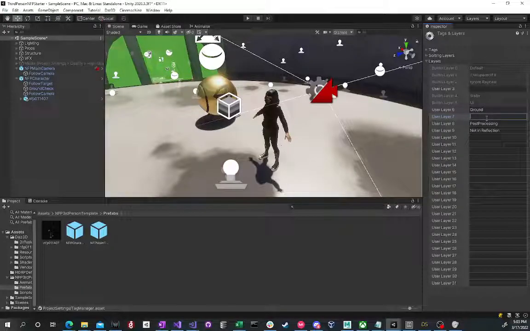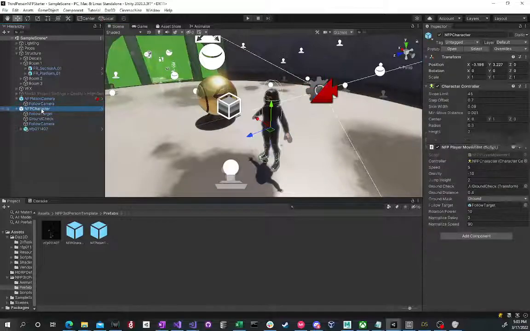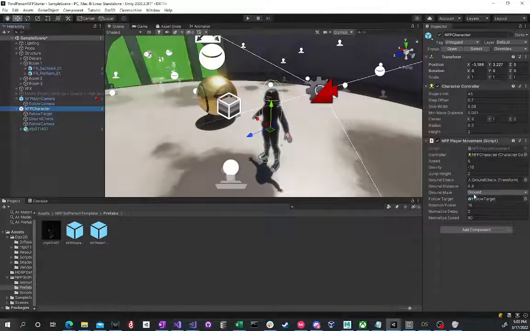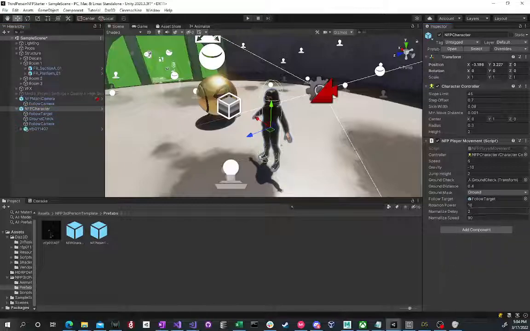You click on it and then type in ground. So now you've added the user layer, and basically this allows you to check for something pretty quickly. If it's in that layer, then that's something that's easily checked, and that's how it uses that layer in this NFP character controller. So then you need to set the ground mask by selecting your ground layer from this ground mask dropdown. We also need to set up the scenery to be marked as the ground layer.